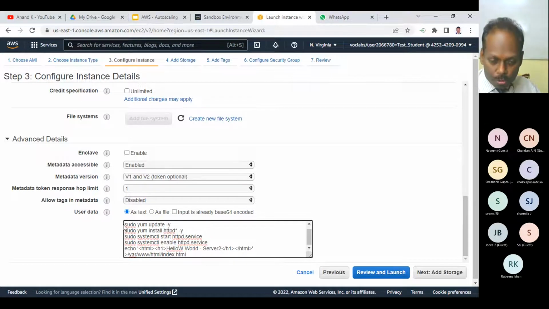Okay. sudo yum update -y. We do everything manually, especially the website and all those things. sudo yum install httpd -y. sudo systemctl start httpd.service. sudo systemctl enable httpd.service. Echo, I have given a script which creates the index.html in /var/www/html, Hello World server 1. Just edit it to server 2 if it is server 2.